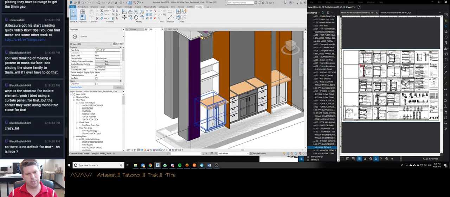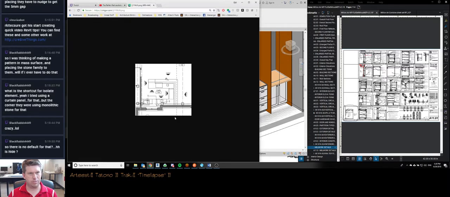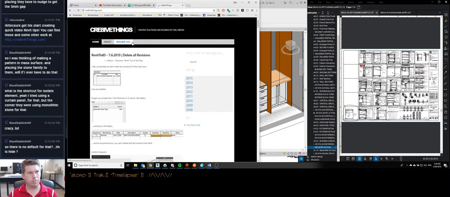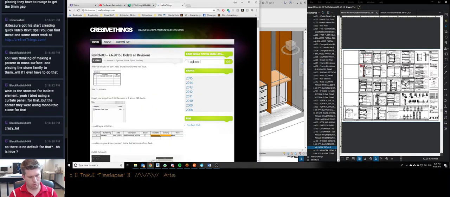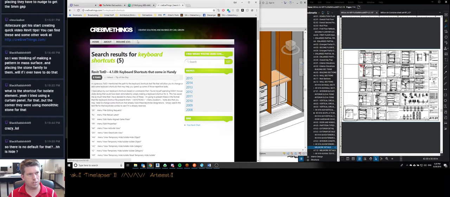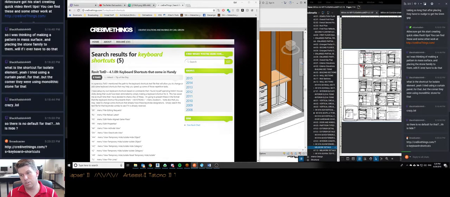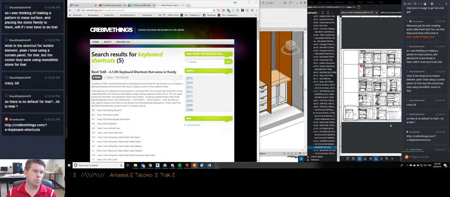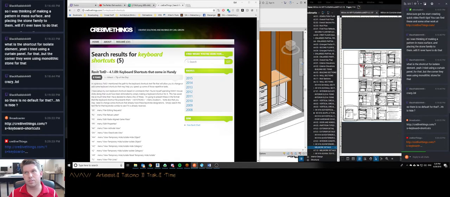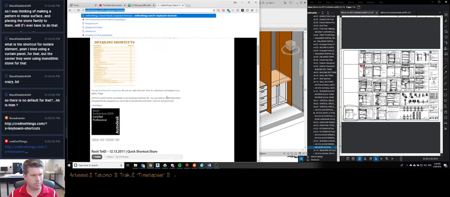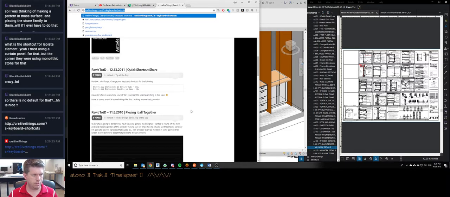Yeah, I don't think there is a default. HH I think is a default for hide. I'm not sure. I do have some keyboard shortcuts on my website, creativethings.com, and if you just search for keyboard shortcuts, you can see some of the keyboard shortcuts that I have made that I have found useful and I've been using for almost 10 years now on a lot of them. So you can feel free to use those. I think some of them might even have an XML file that you can download, maybe not.